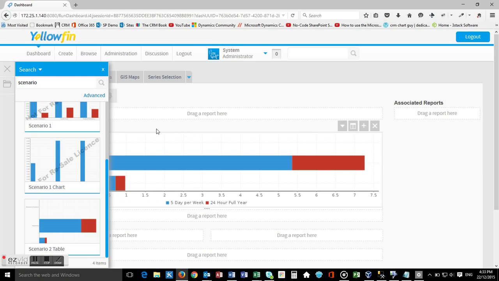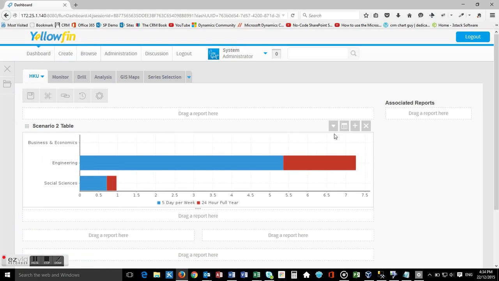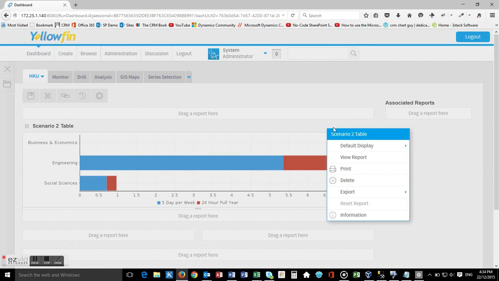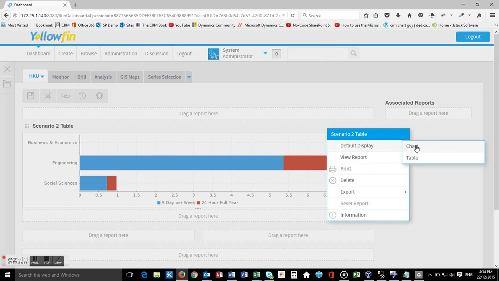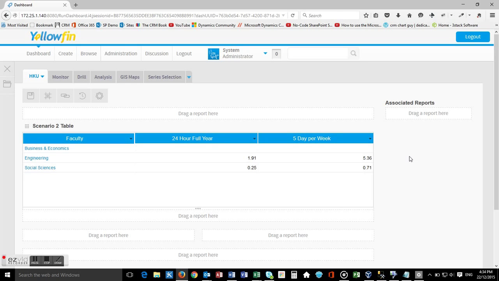Okay, so I drag that in there, and you'll notice that this is actually now showing me in chart view. One of the options I've got is I can actually change that default view to say, no, I want to see that as a chart, or I want to see it as a table. So I'll go ahead and change that over to a table view, and now you can see the same information the chart was presenting but in tabular form.